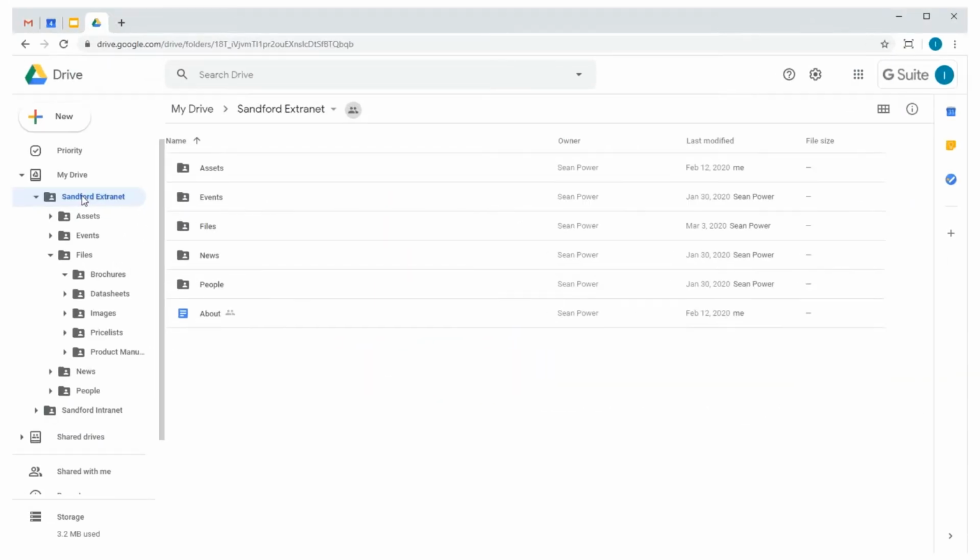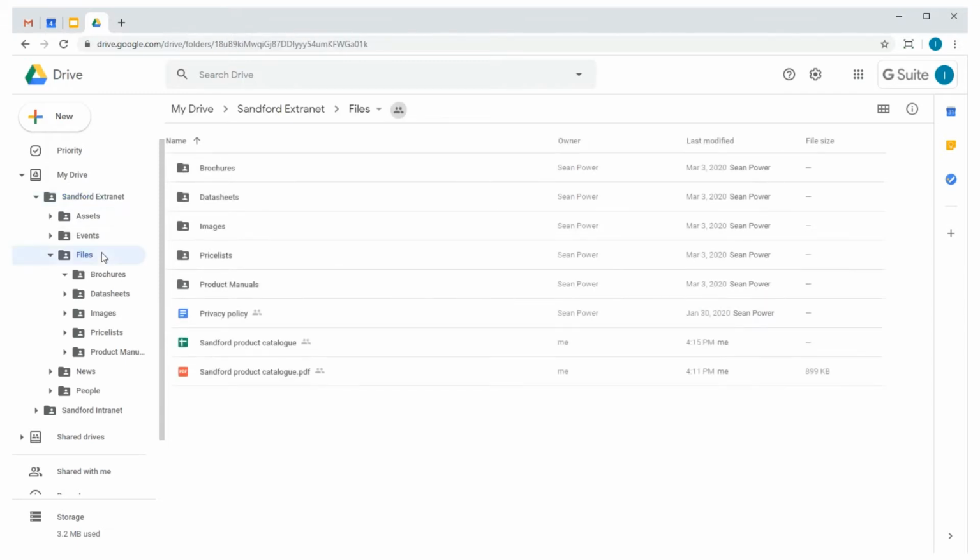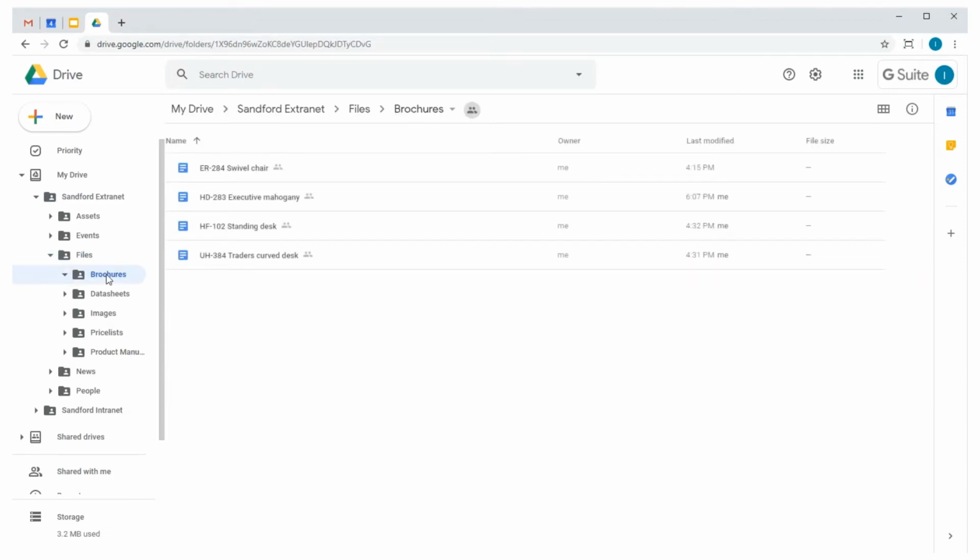Overdrive sites are built from Google Drive folders. And for this site, I'm going to start with this area, which contains the folders I want to share. The Files folder has subfolders and a variety of file types, as you can see here. And in Brochures, there's a Google Doc for each product in the range.